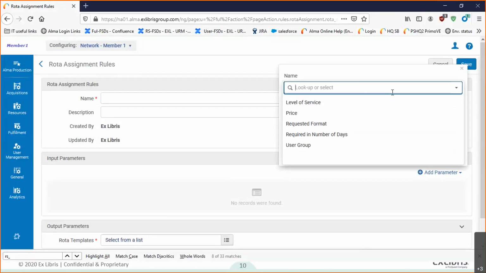So I can create Rota assignment rules according to different things. I can have level of service or price. I can have requested format. For example, physical, I will have one Rota for the physical and a different one for the digital. For example, we've just completed for November an integration with Rapid ILL, which is another Ex Libris product. That works wonderful for digital. I might want to have that as the first partner for digital requests, but not for physical requests. So I can go and say for physical, I want one Rota, and for digital, I want another.